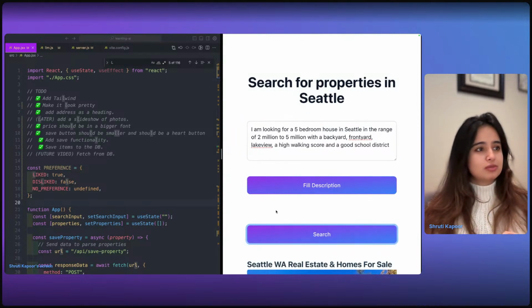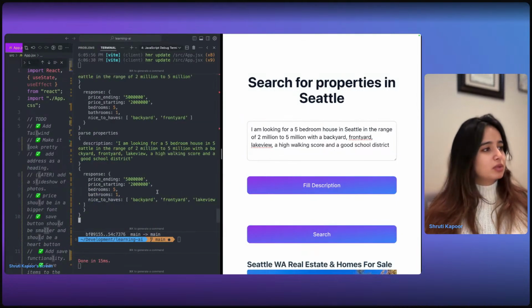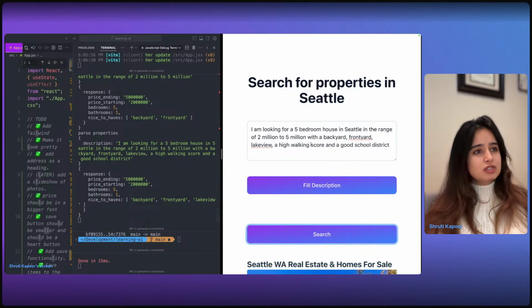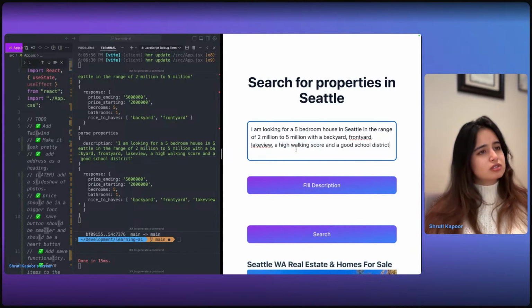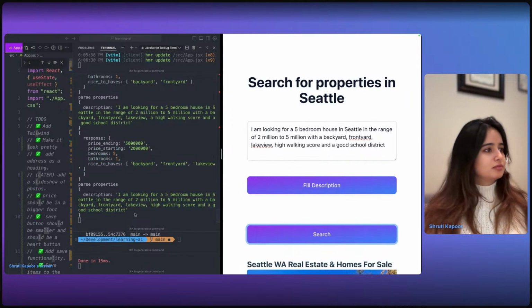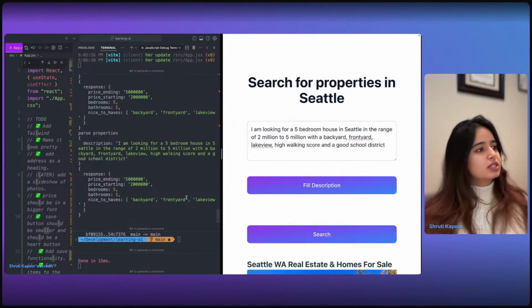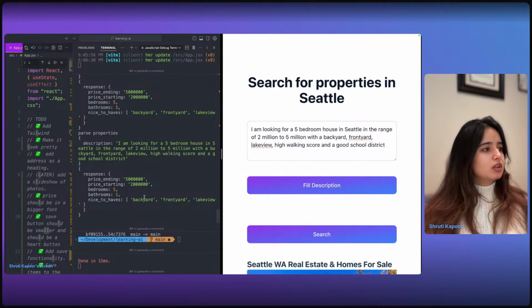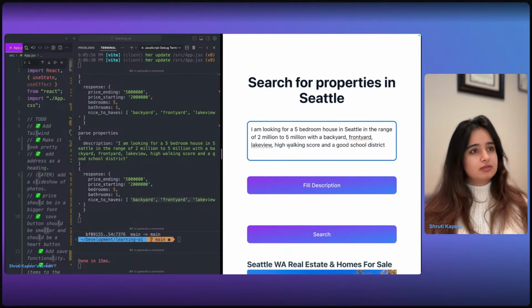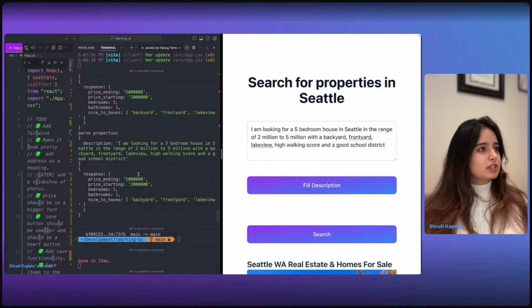Now if I search, you will see that what we did yesterday was add this nice-to-have property, where now I get things like backyard, front yard, lake view. It still wasn't able to get a high walking score. Sometimes it's the problem of the prompt that you're passing in. Let's see what it says. Nice-to-haves are lake view. Oh yeah, it wasn't able to find that high walking score is a nice-to-have. But that's okay. We can fix that.